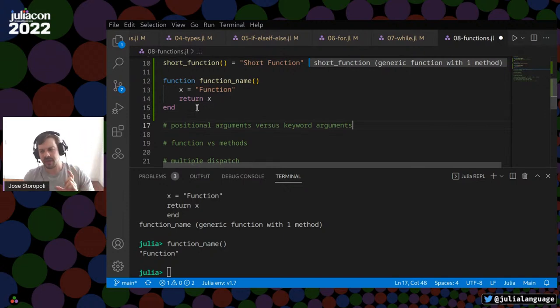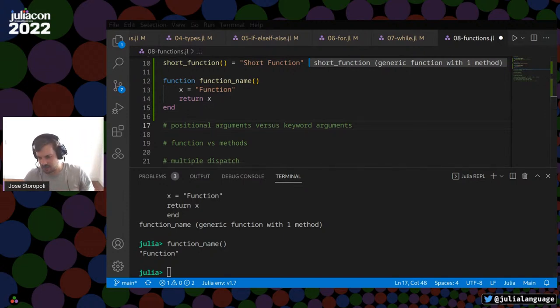Now let's see if I have questions in the pigeonhole. No, my short function is not a lambda. We already covered that. Thanks for the question.